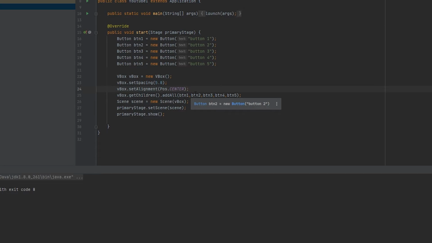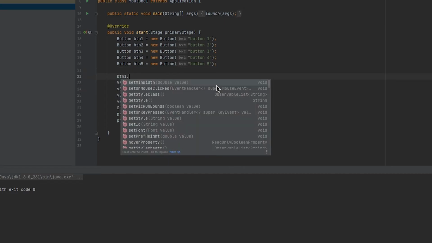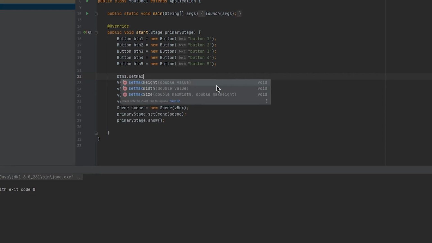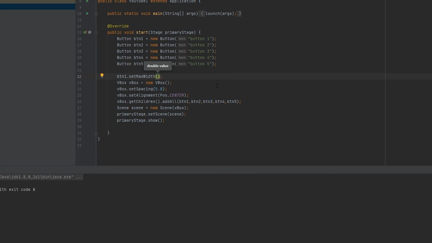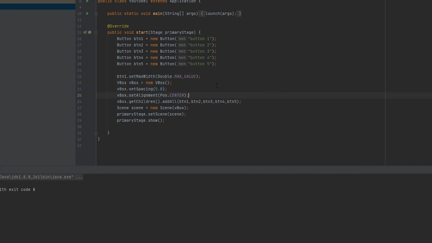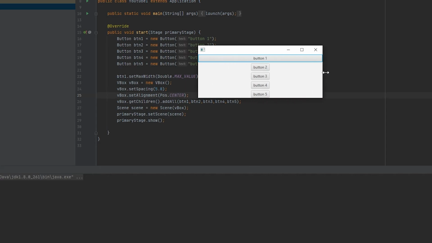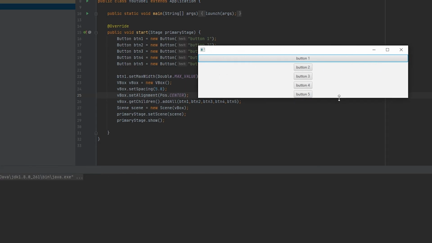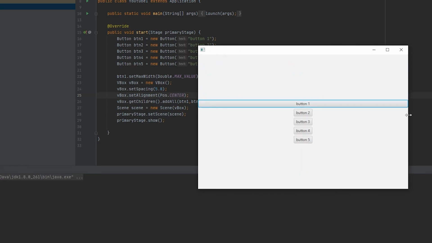Now what this means is, let's say I want to set my button 1 width to be the max value, which is gonna stick to the corners of the scene. So Double dot MAX_VALUE. If you run it, as you can see, if I resize, it's gonna resize, and it's always gonna stick to the sides.